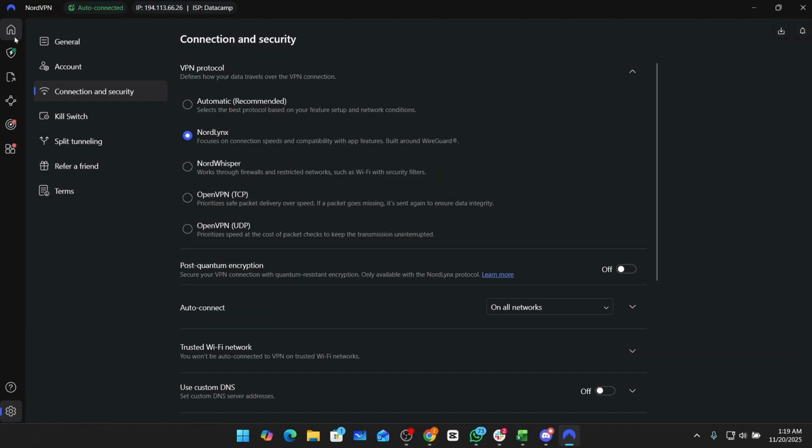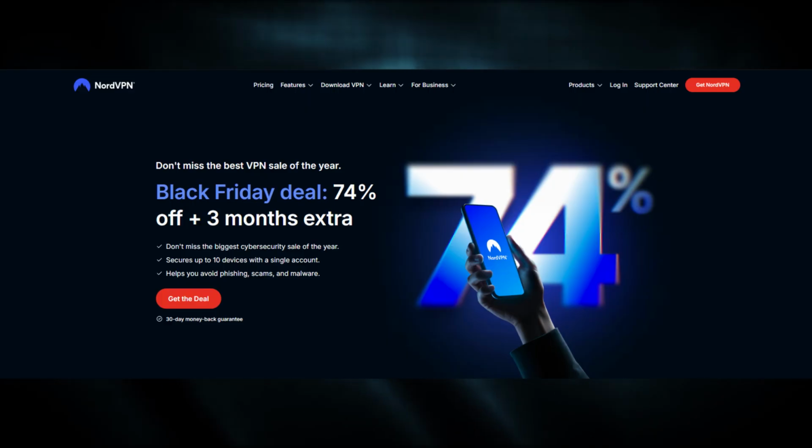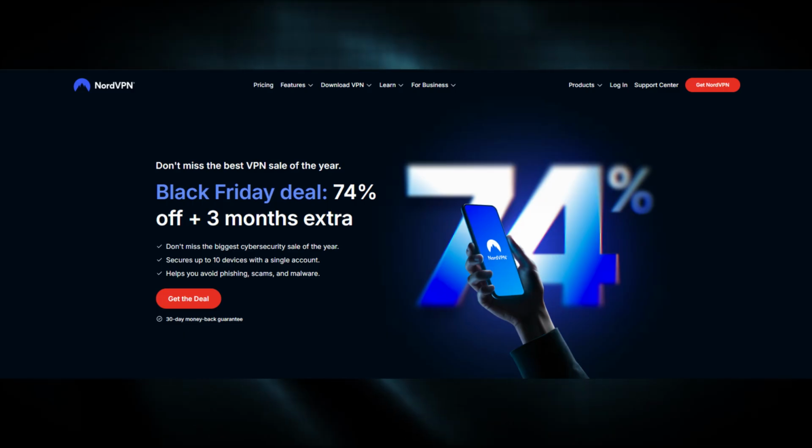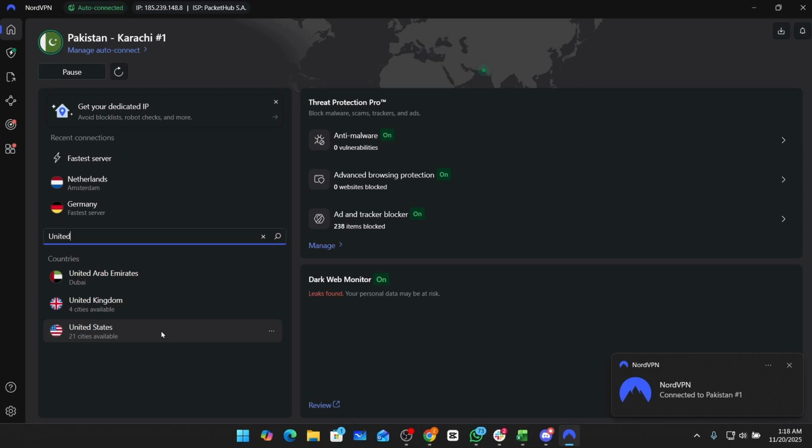For the fastest streaming performance and smooth playback, you can also switch to the NordLynx protocol in the settings. It provides excellent speed with minimal buffering. Once connected, go back to YouTube and refresh the page. The blocked video should now play normally because YouTube will think you're browsing from the allowed country. This works for blocked music videos, regional content, movies, shows, and anything else restricted by location.